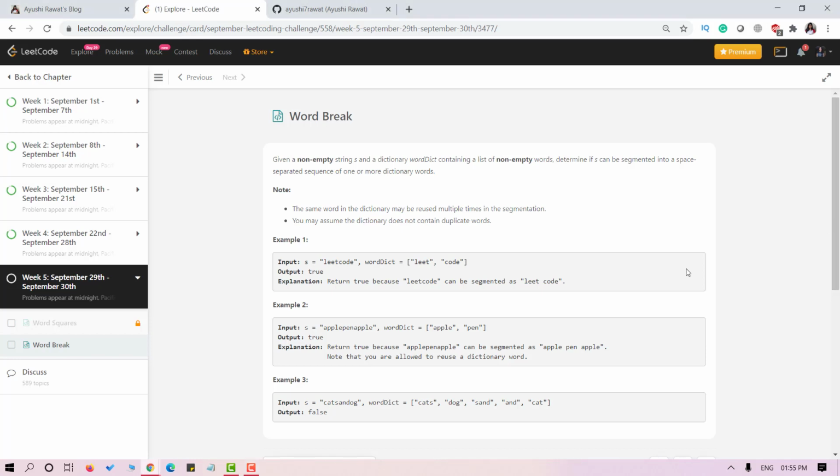Now let's have a look at the examples. Example 1. Here the input string is leetcode and the word dictionary is leet, code. So yes, we'll return true. Why? Because we can make leetcode with the help of the segmented words leet and code.